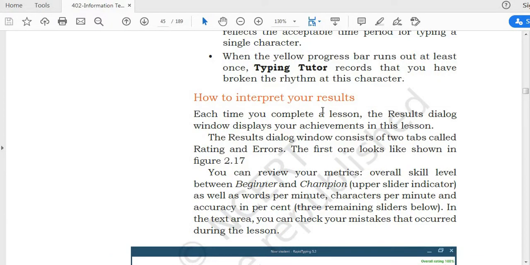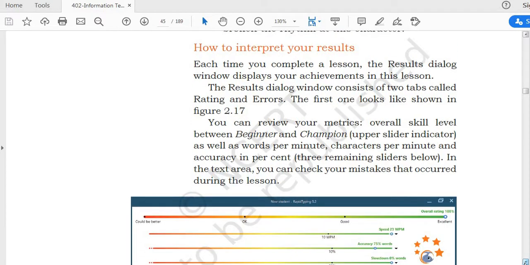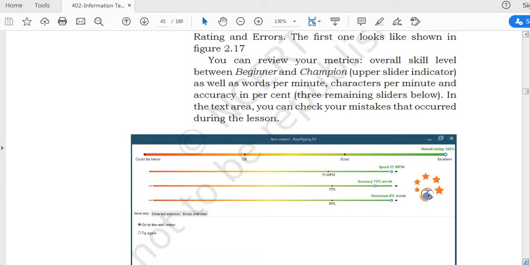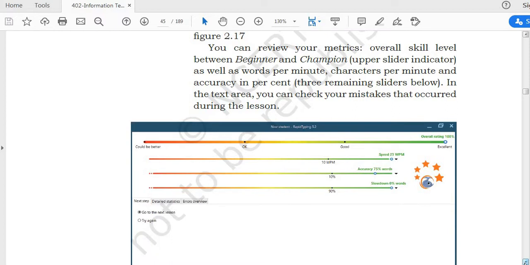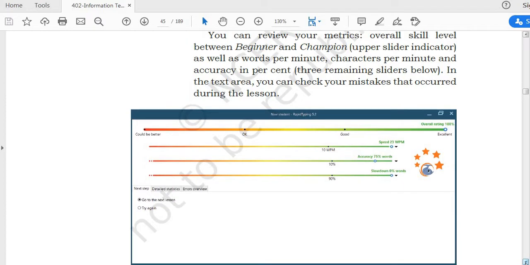Now, how to interpret your result? We have just seen our result, right? Each time you complete a lesson, the result dialog window displays your achievement in this lesson. The result dialog window consists of 2 tabs called rating and errors. The first one looks like shown in the figure. You can review your metrics, overall skills, whether you are a beginner or a champion, characters per minute, words per minute, everything you can analyze, right?